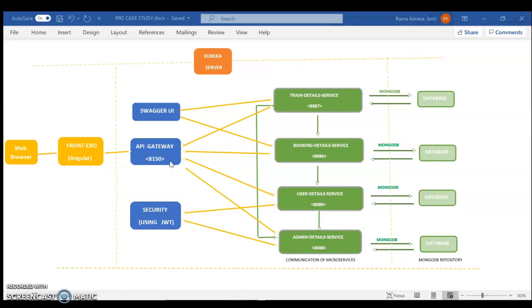I have identified 4 microservices: user details, admin details, booking details, and train details. Each microservice has its own individual database, and for that I have used Mongo as the database.